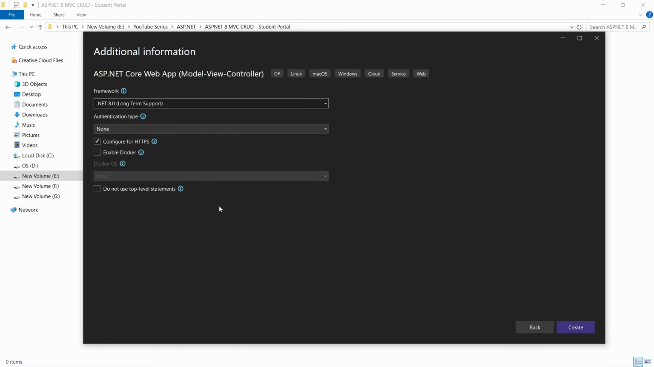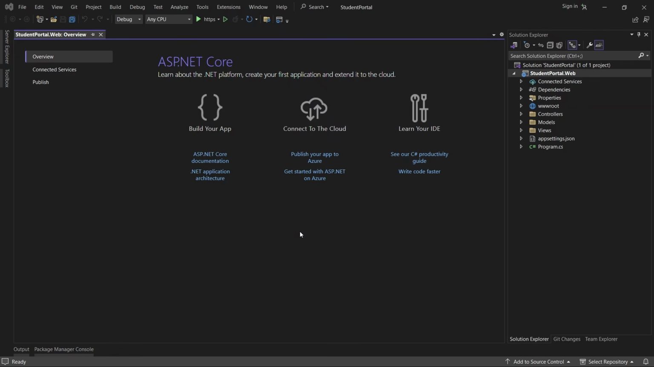And I will have the remaining settings as default, and I will click on this button to create this project. It might take a few seconds, but Visual Studio has created an MVC application for us, and you can tell that this is an MVC application because you get the default models, views and controllers folder in our project.